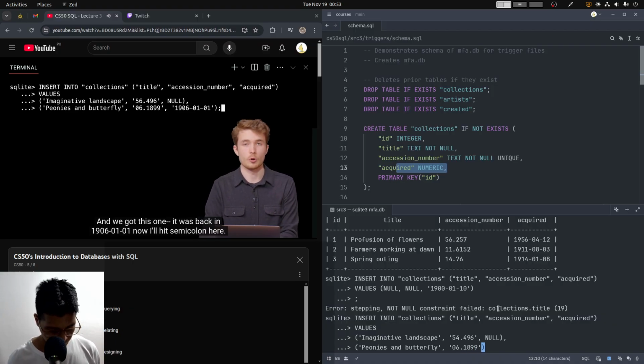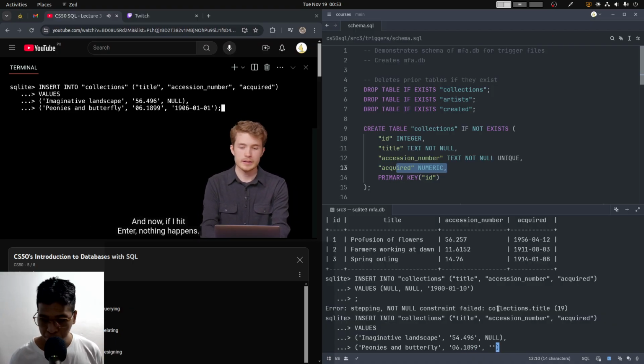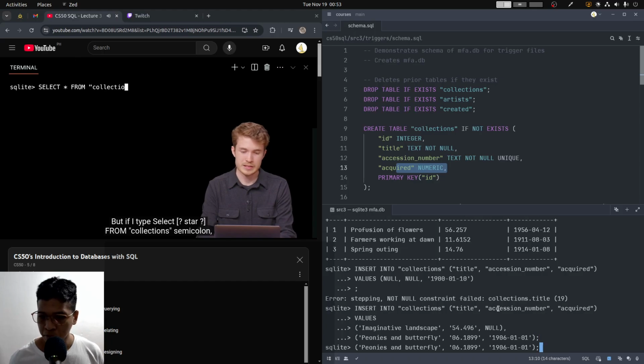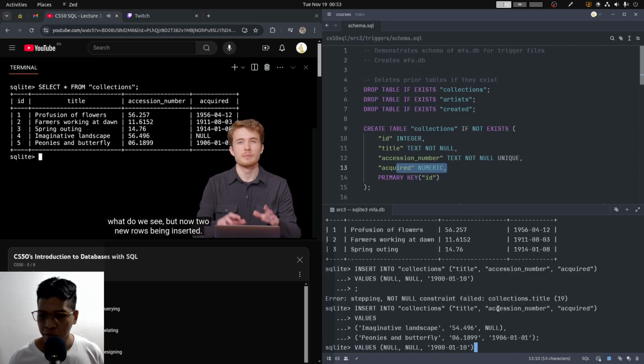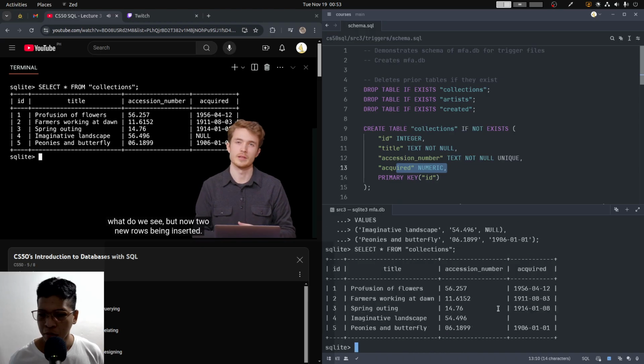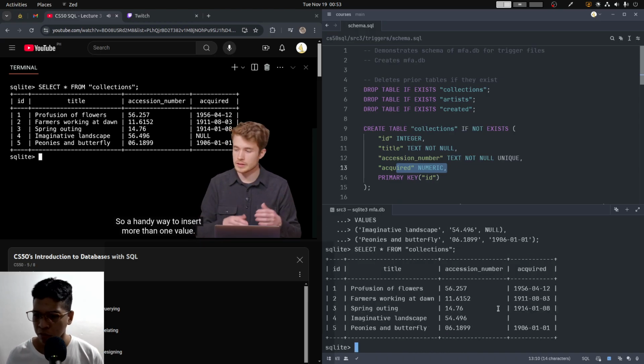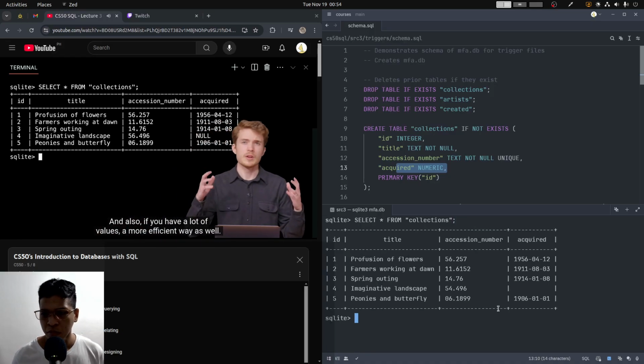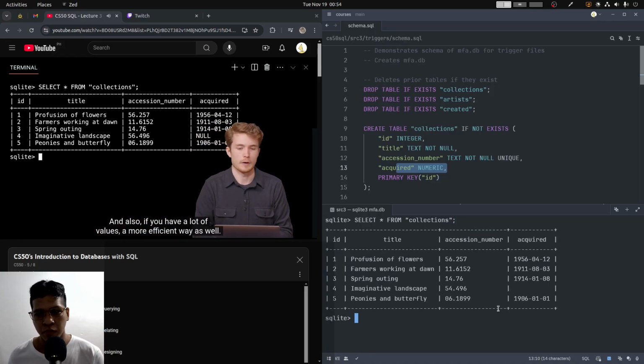Now I'll hit semicolon here, and now if I hit enter, nothing happens, but if I type select star from collections, semicolon, what do we see? Now 2 new rows being inserted. So a handy way to insert more than one value, and also if you have a lot of values, a more efficient way as well.